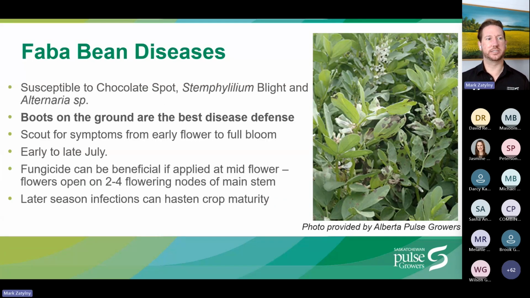Some of the diseases: it is susceptible to chocolate spot, Stemphylium, Alternaria. The best way to see this is to get out there scouting, looking at your crop throughout the year, early to late July, depending on the environmental conditions and how thick your crop is. All of these diseases really thrive in that wet, humid environment. So if there's lots of leaf wetness, humidity, dew, all of that is going to drive these diseases to be more impactful to the crop.